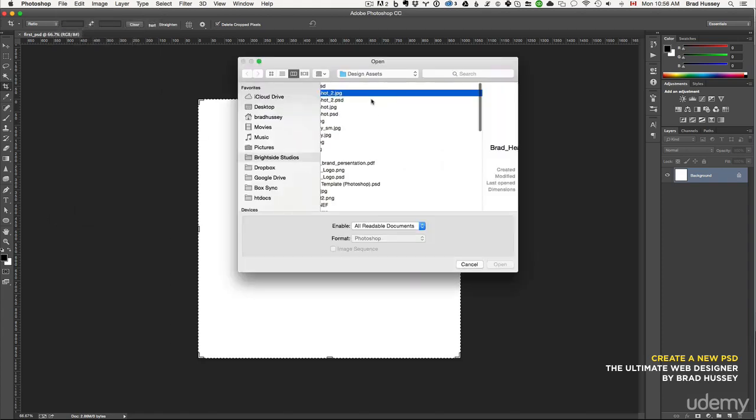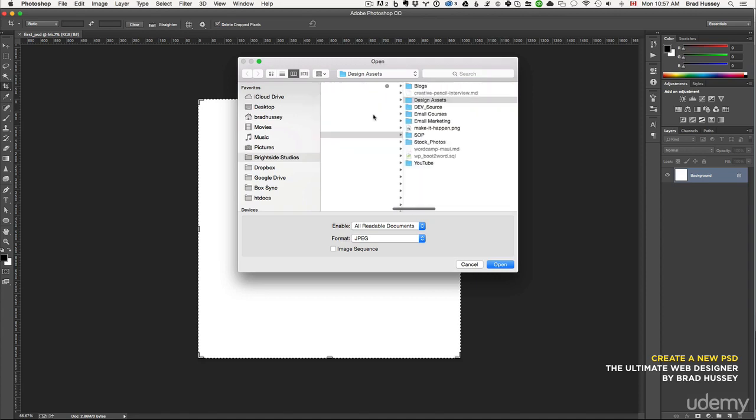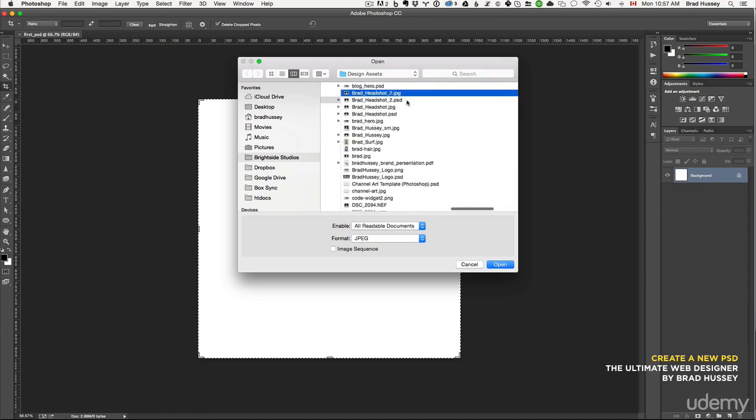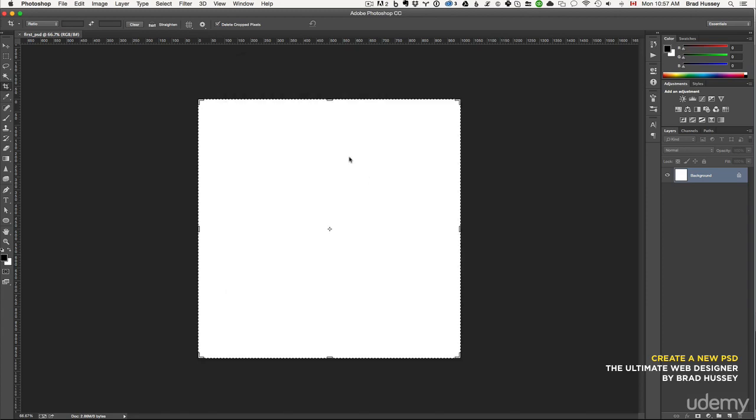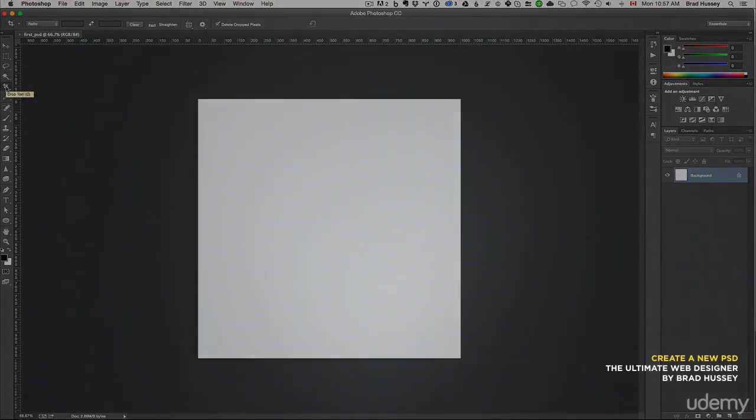So here you can see I have a bunch of JPEGs. You can open JPEGs, or you can open PSD documents, and so on and so forth, and that will open that document in Photoshop. Up next, we're going to look into the toolbar, which is over here. We're going to go over each of these different tools to allow you to design and manipulate images. So I'll see you there.